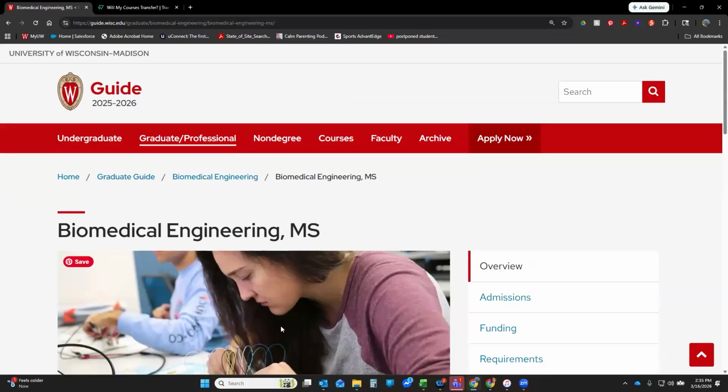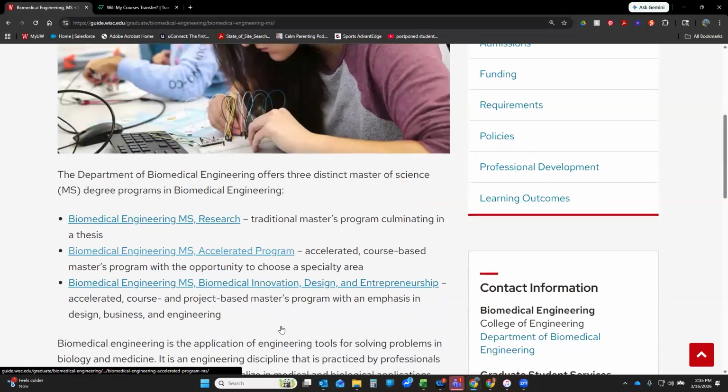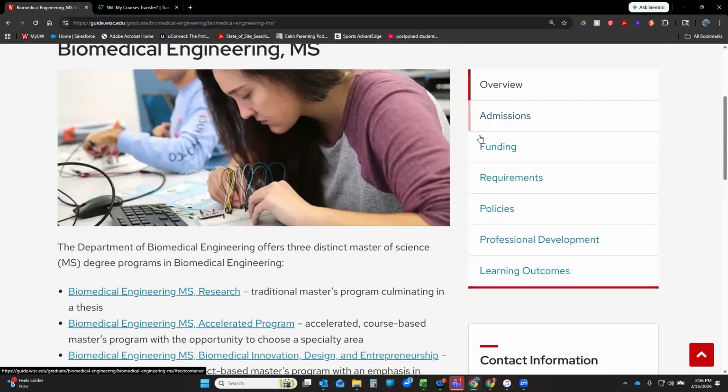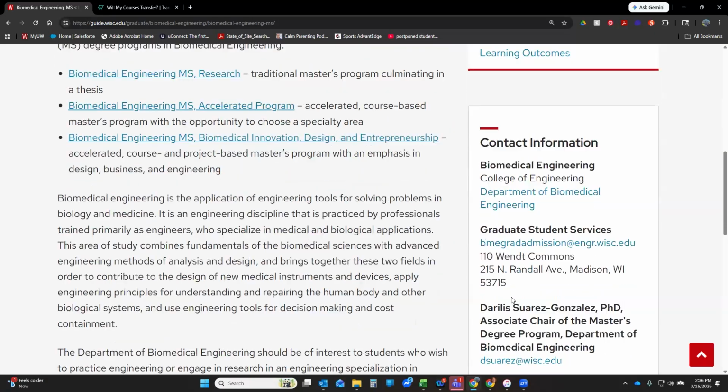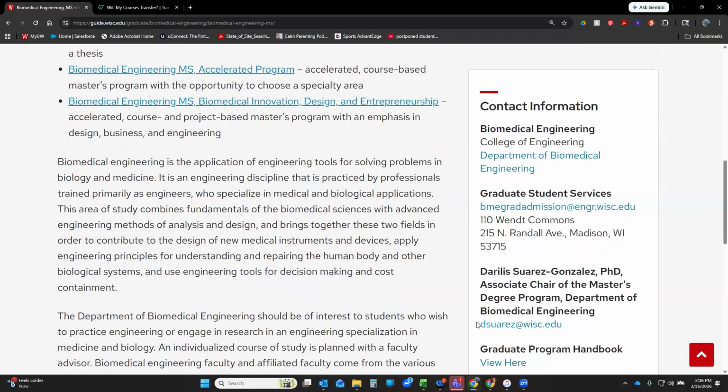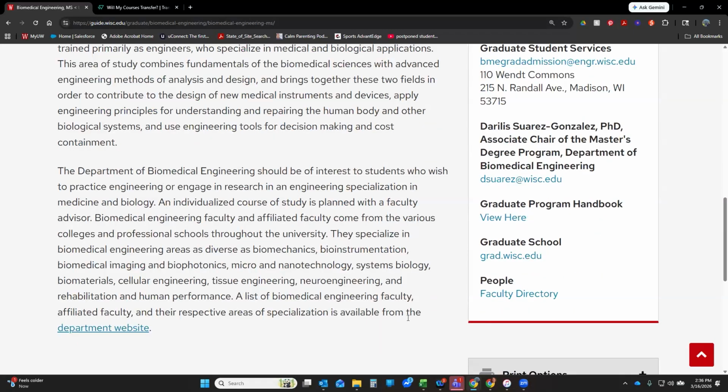When you click in, this first page is going to give you an overview. This is looking at the Masters of Science. The University of Wisconsin uses what's called named options. So at this point, you're going to see what all the different options are for that Masters of Science. In the case of biomedical engineering, we offer a research master's, an accelerated program, as well as biomedical innovation, design, and entrepreneurship. Along the side here, on this right side, you can see what your different options are to navigate the site. And if you scroll down, you're also going to see the contact information for your specific program of interest.